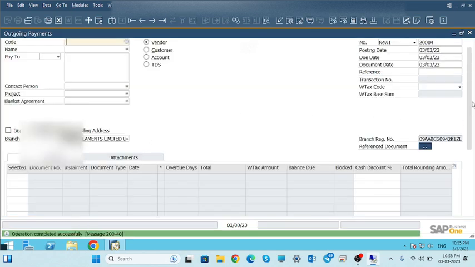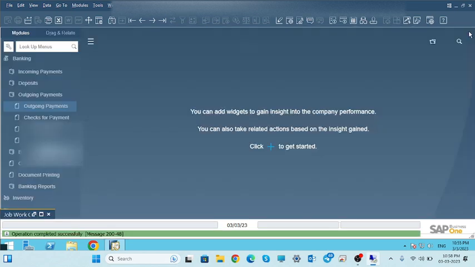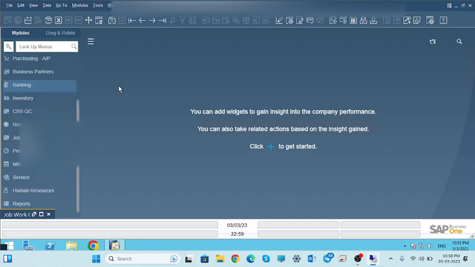So in today's session, you observed how we create the job work order, how we can issue the material for the job work, how we can receive the final job work material, how we can receive the final product, how we can generate the bill of the job work, and also we observed in the last how the payment is completed in SAP Business One.